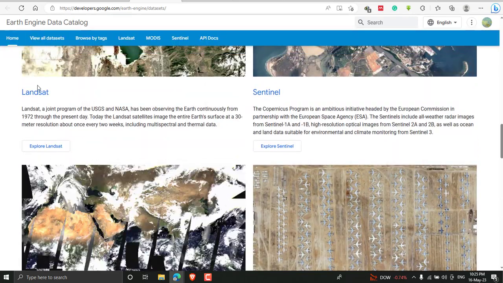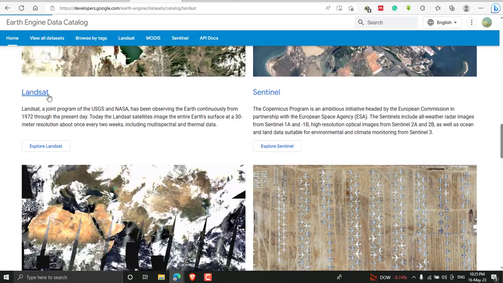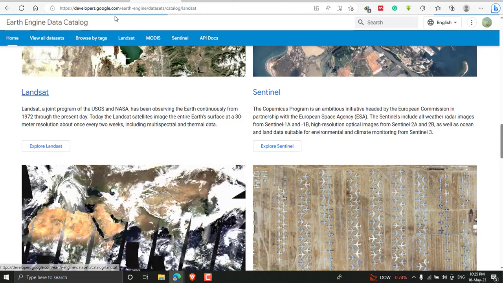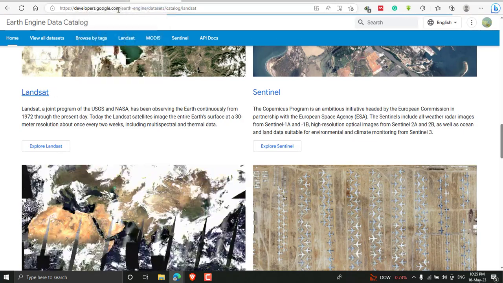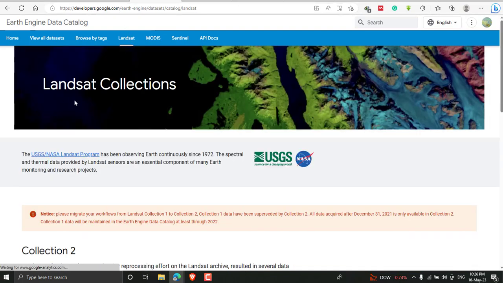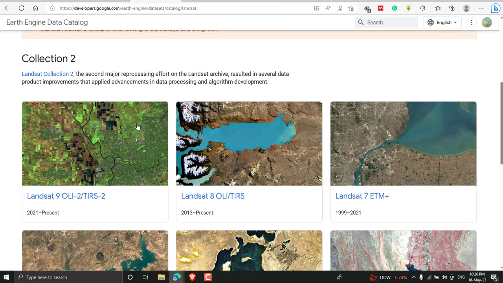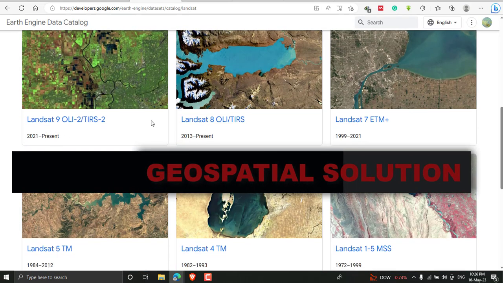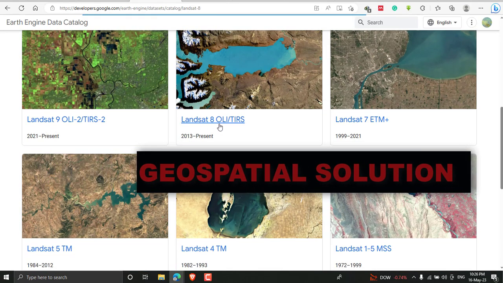So for this purpose, I'm going to add Landsat image for calculation of NDVI. So here is the Landsat data collection. And we get different Landsat satellites. So for this purpose, I'm looking for Landsat 8.